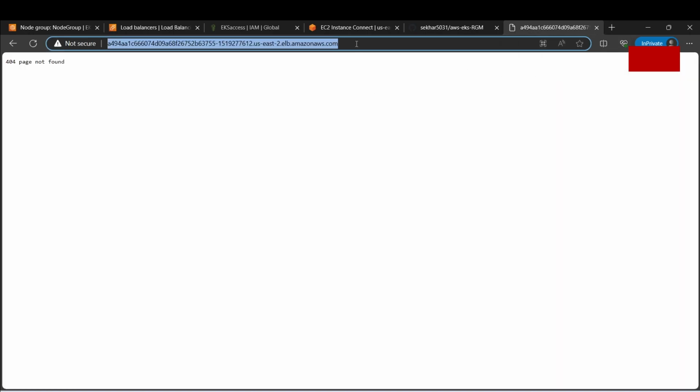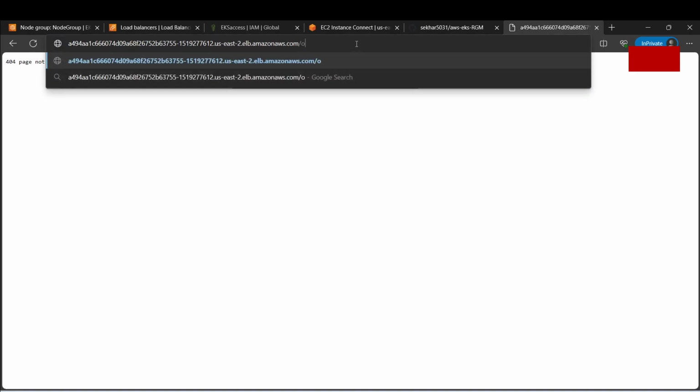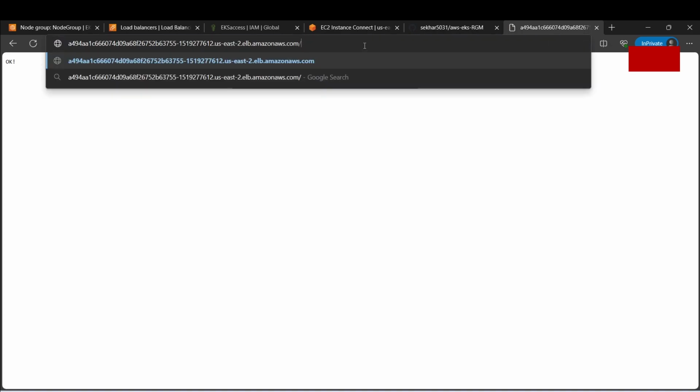Okay, so the default page is not set here. As I said, we'll be using /OK to verify, so it must return OK. Here we can see it's returning OK. And also we have added the data there. We added the 6 languages.